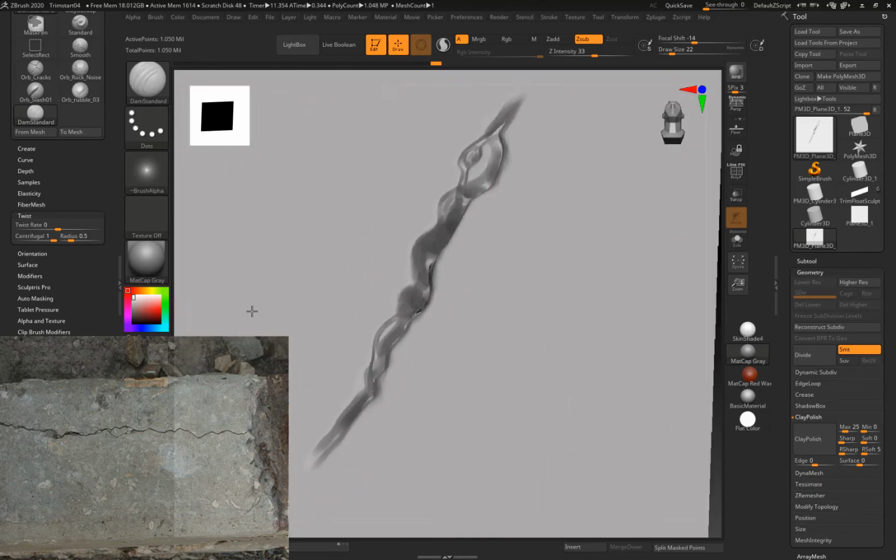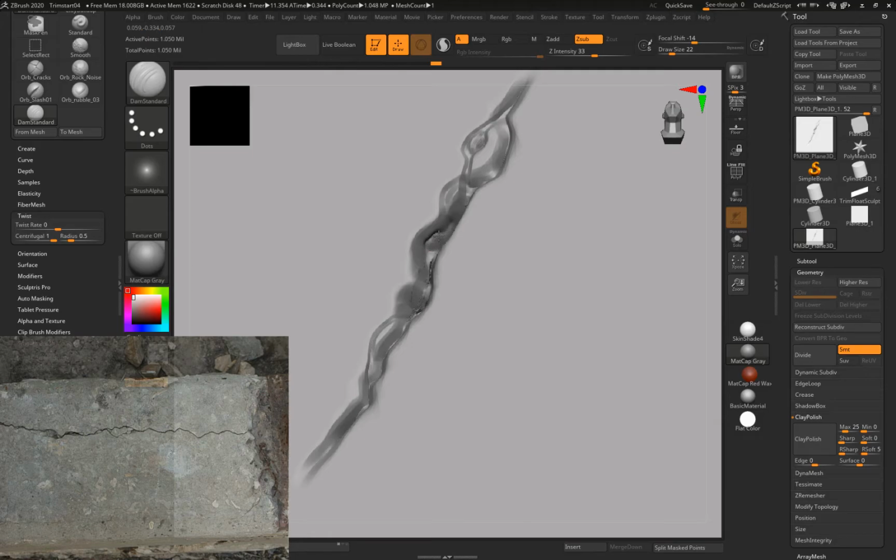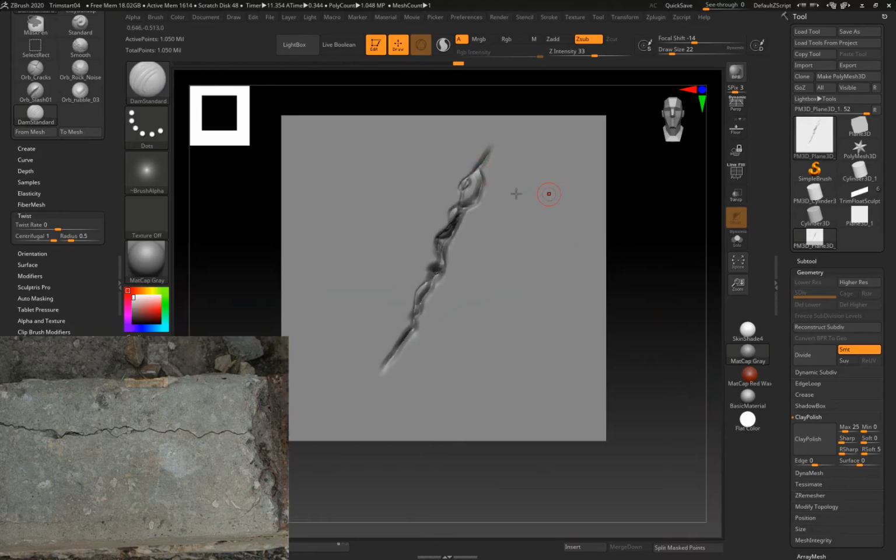And now that I've made it so deep, I should probably come in here and carve in some detail into the side here, just to make it feel like it's got something going on. This is the reason I like Dynamesh, but we'll leave it for this one, and the next one I'll make it a Dynamesh. Okay, pull this in.